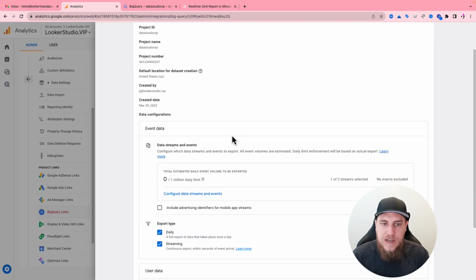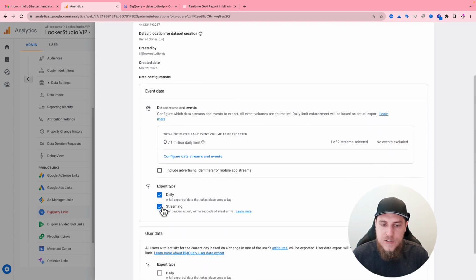Now the kicker here is you have to actually have this streaming one turned on. If you don't have the streaming turned on, then you're going to have just a daily events table, which is not real time. So that is a BigQuery table that processes every day. But what we want is the real time data, which is this streaming data. So this shows up within seconds of events happening on your website. So this is a prerequisite to being able to see real time data.